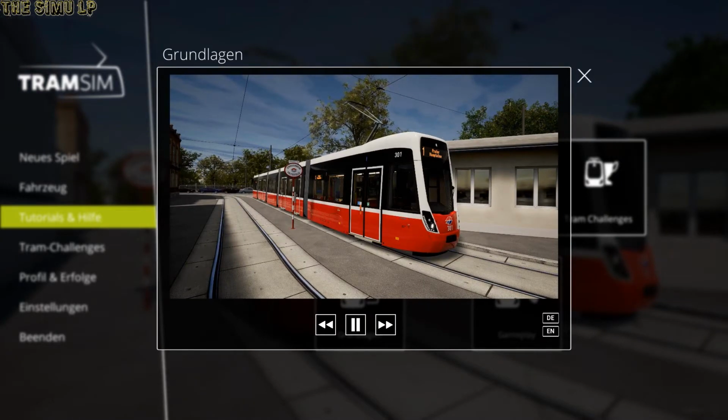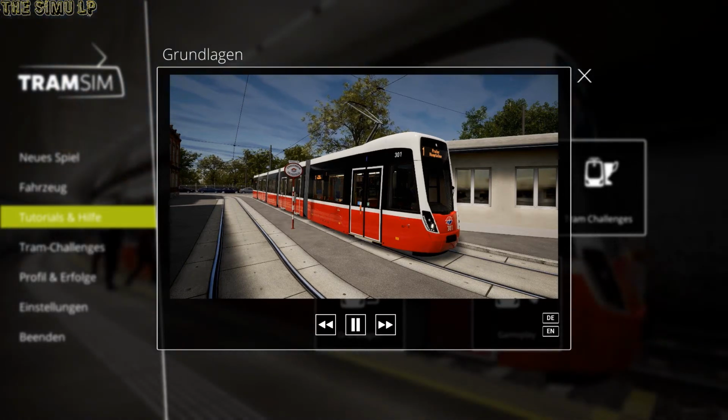Welcome to Vienna. I'm Daniel, your virtual driving instructor for this tutorial. Are you ready to drive a real 40-ton carrier on rails through the Austrian capital? Alright, then let's get started right away.